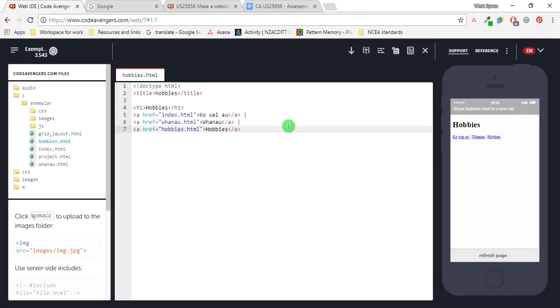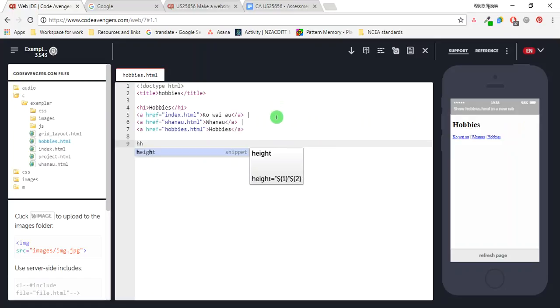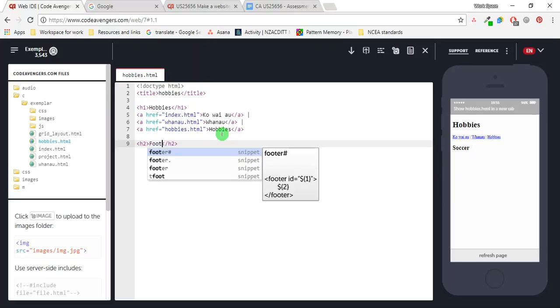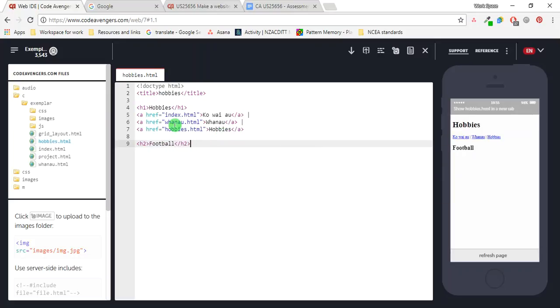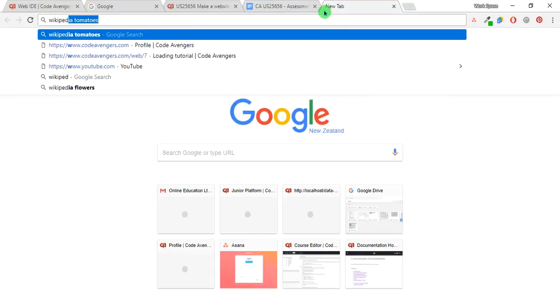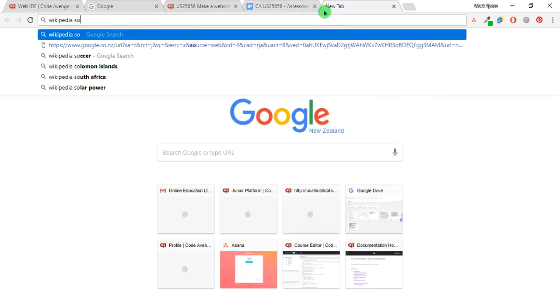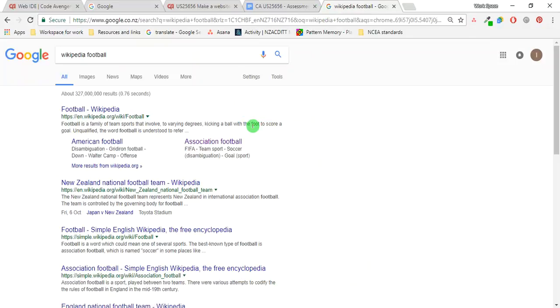Alright, now as you can see, this doesn't have anything in it. It will. I'm going to talk about soccer here. Oh, but not like that line. We're going to go H2 soccer. Or I think if someone was really into soccer, they would call it football. And I'm going to go straight to Wikipedia. Alright, Wikipedia football.